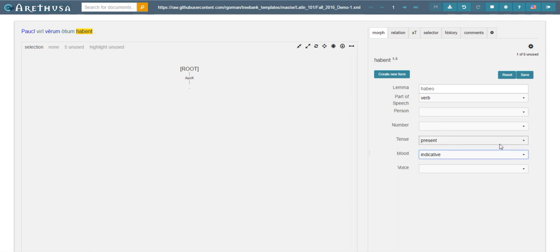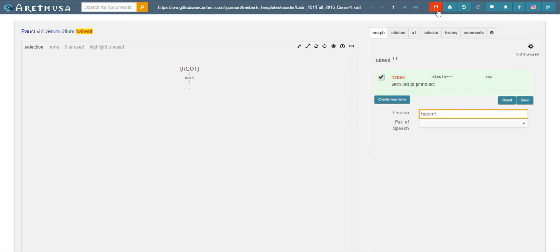This one is indicative, and notice that when I choose indicative, I suddenly get more choices, person and number. That's because indicative verbs have all 5 possible categories. So we go on to say that's active, that's all we've learned about, that it's third person, and it's plural. Save, step 1, save, step 2. All of our words in this sentence have now been identified morphologically.